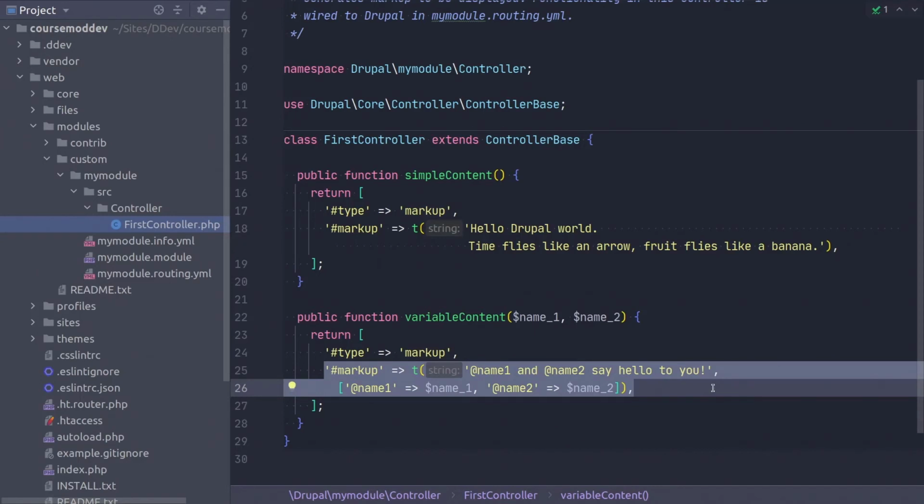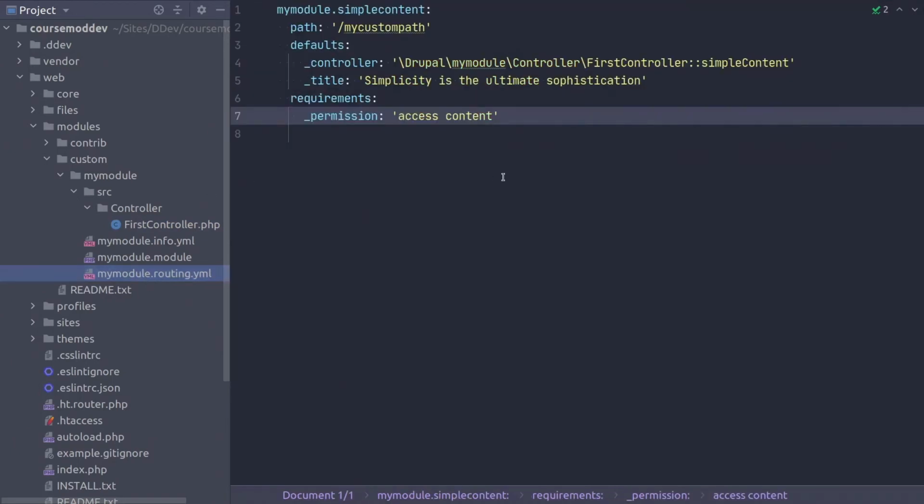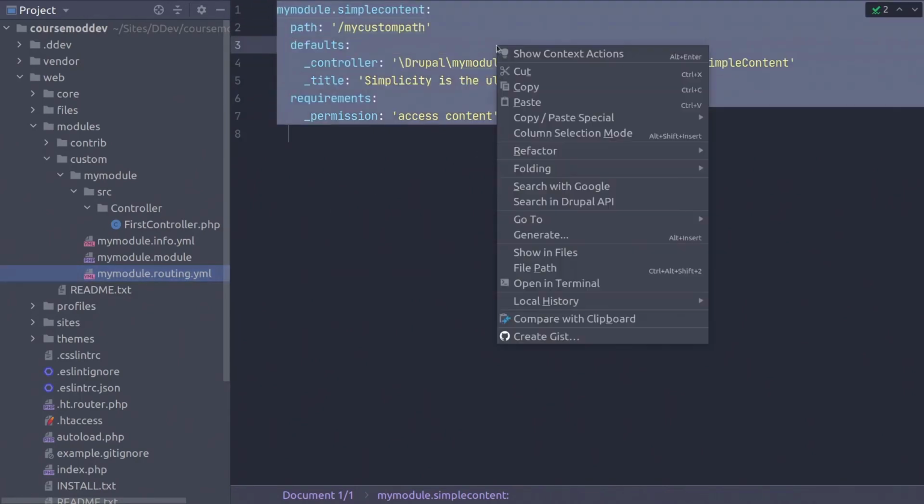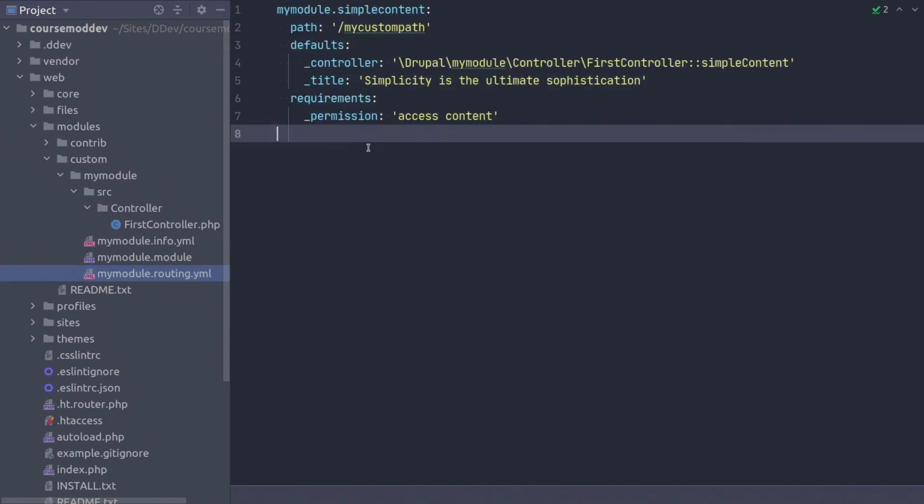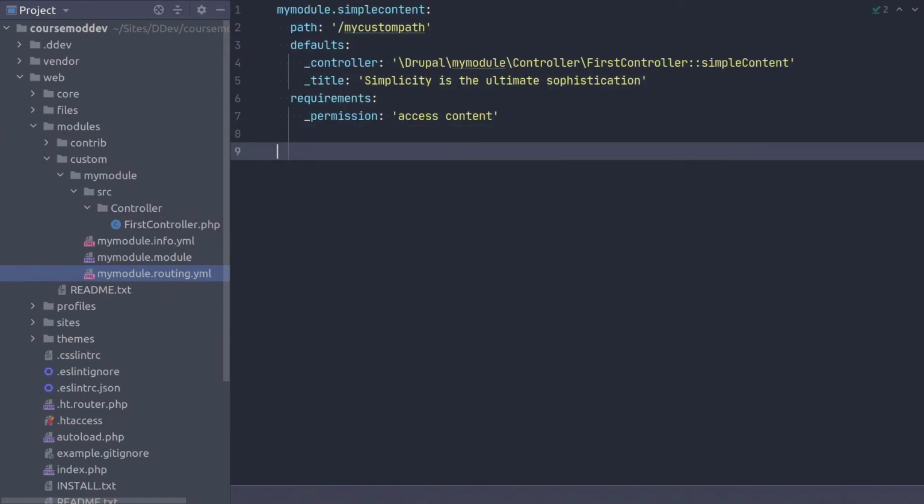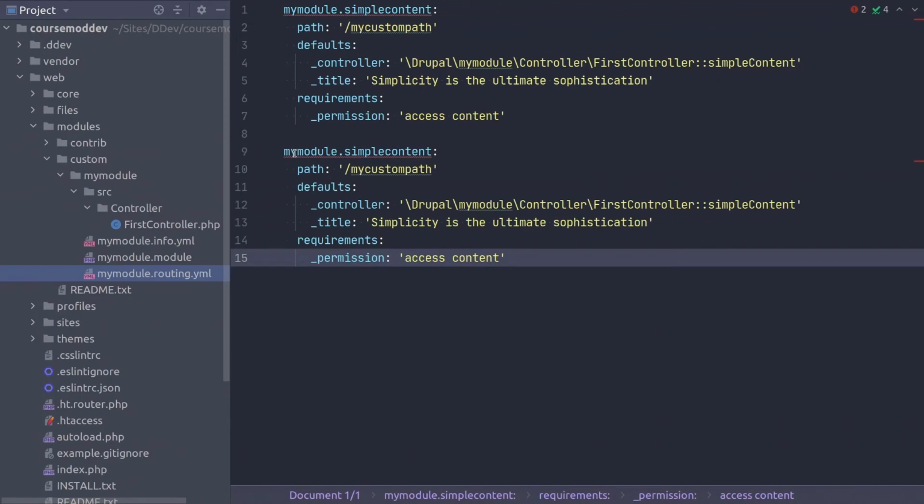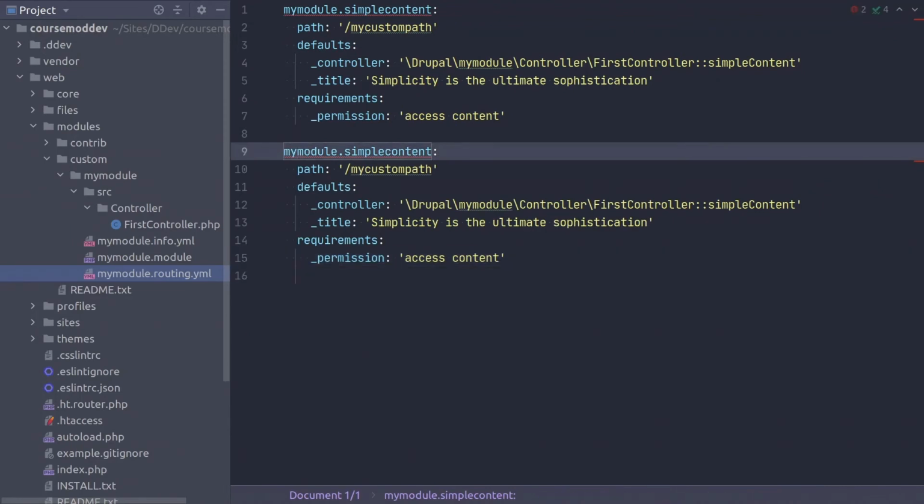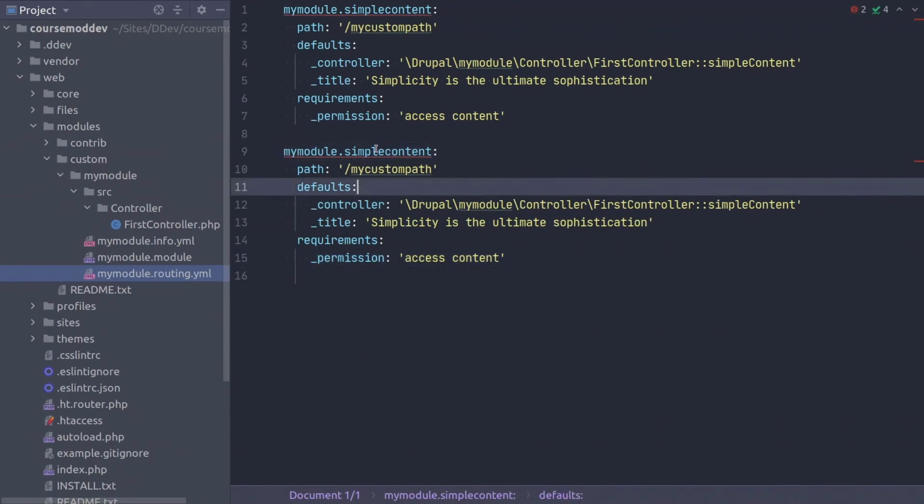When you're ready, save the file, and let's head over to the routing.yaml file we created earlier to add a new route to this variable content method. Once you are ready to add a new route, in the mymodule.routing.yml file, copy the entire existing mymodule.simpleContent route to paste below it. Do that now. I'm going to paste beginning on line 9. I prefer to put an empty line between my routes as I find it more readable. So paste the original route definition now.